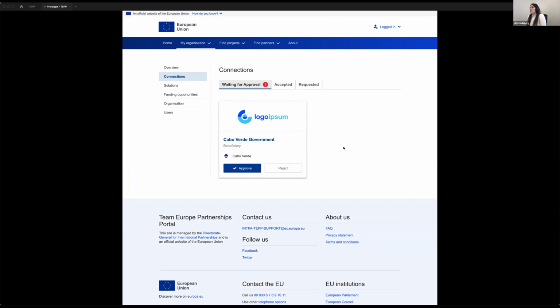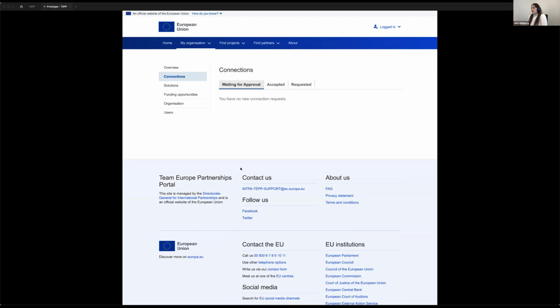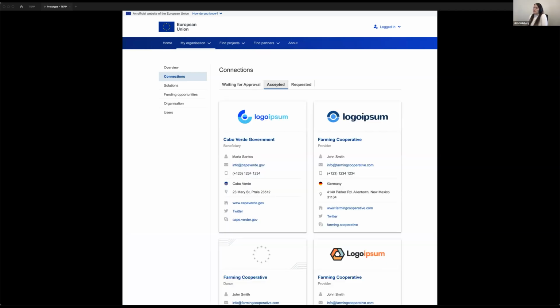where they're from, etc. But let's say I've already done that. Let's say I already know that, yes, this looks like a very fruitful partnership potentially, and I want to be able to support them. So I will approve this request. And now since I approved it, it goes under this accepted tab.